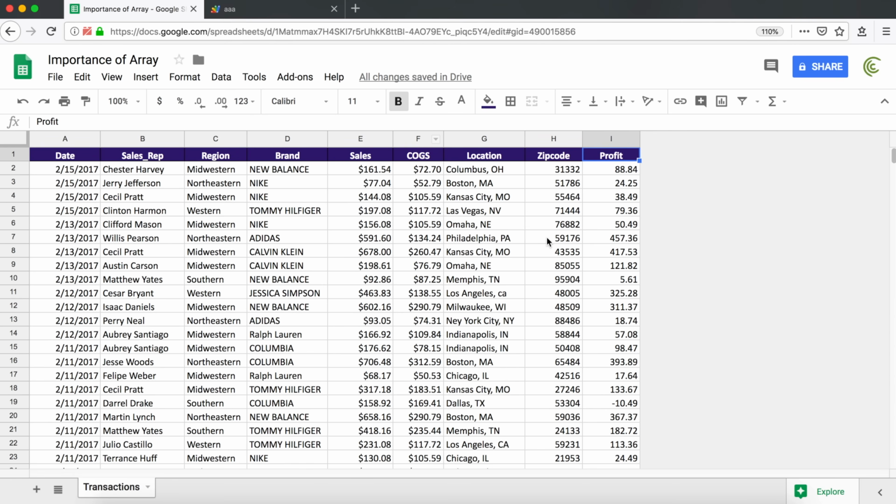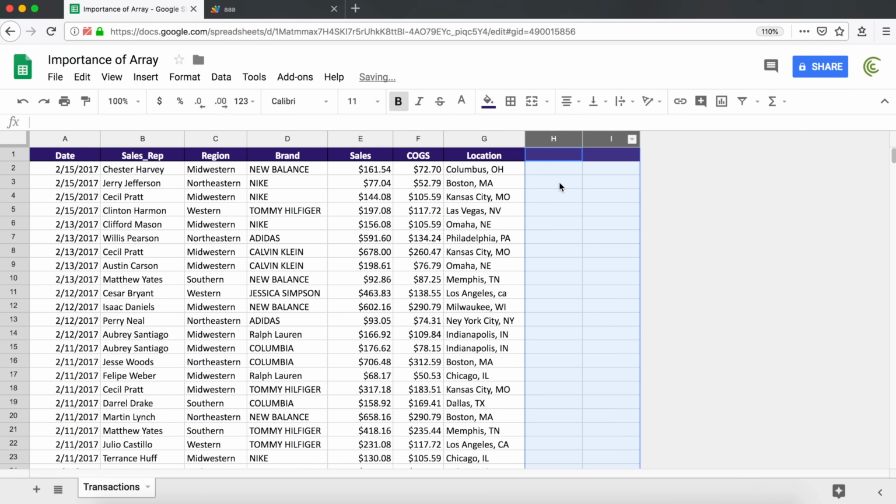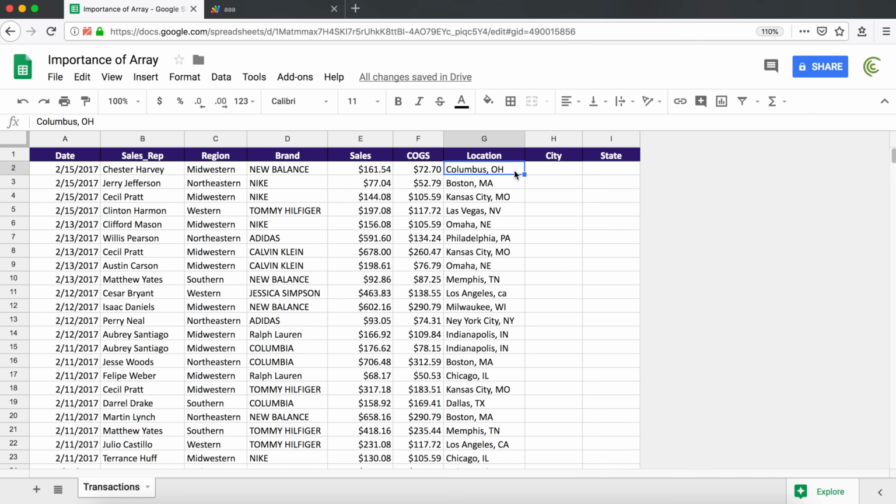So let's try another one. Just for the sake of demonstration, I'm going to clear these two columns. And we'll try to take this location column and split it into two columns. We'll make a new column city and another column state. And we'll have to take this Columbus, Ohio, split it by comma, and place the state here and city here.